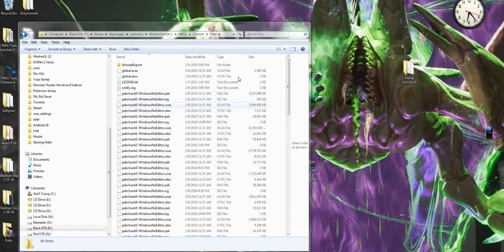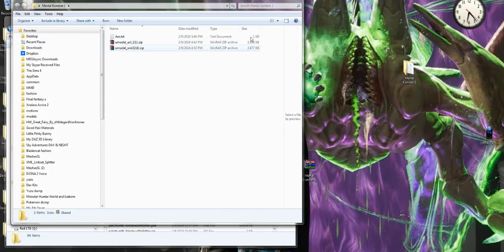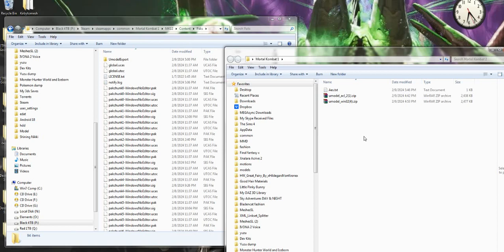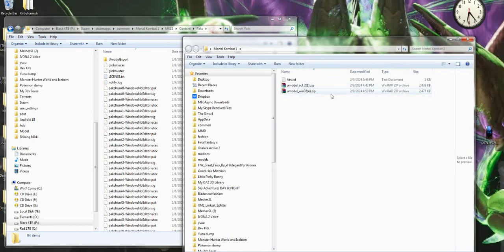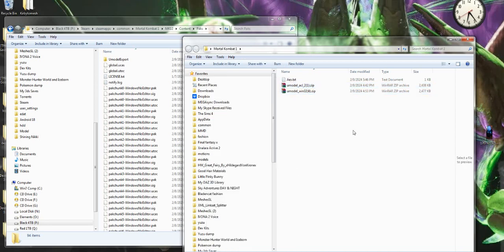Now that you're inside of the Packs folder, you want to go to the resource folder that I gave you. Sorry, it's been a long time since I made a tutorial. I'm a little rusty. So you want to open up the folder that I gave you, and you want to extract the zips that are here. Sorry, let me try to do this again.